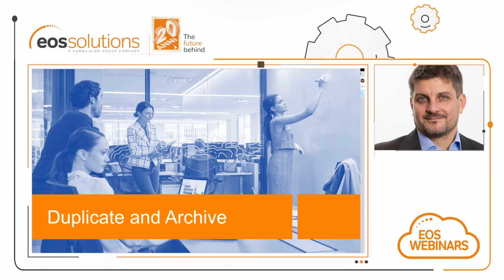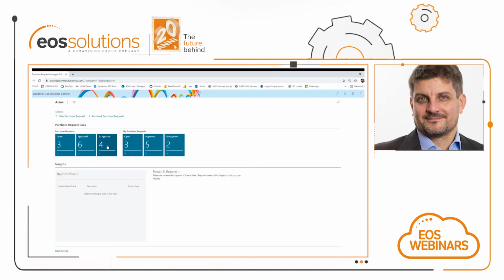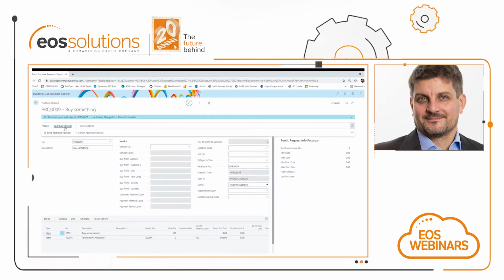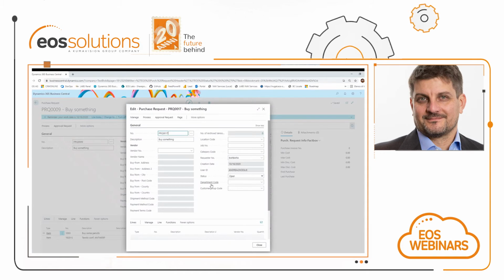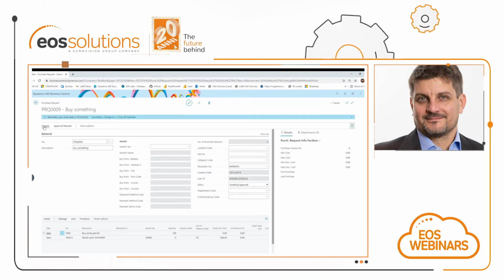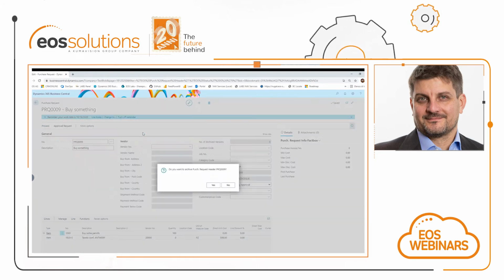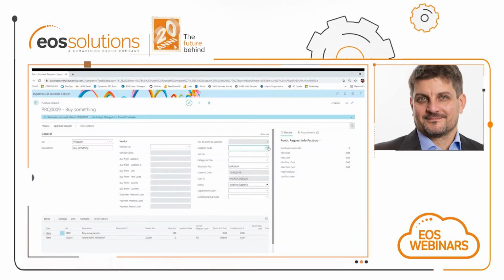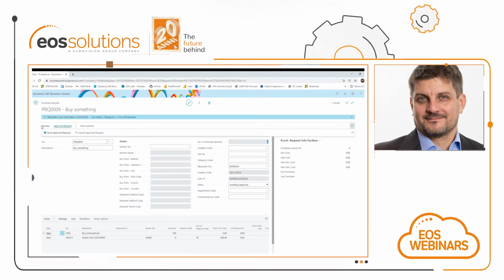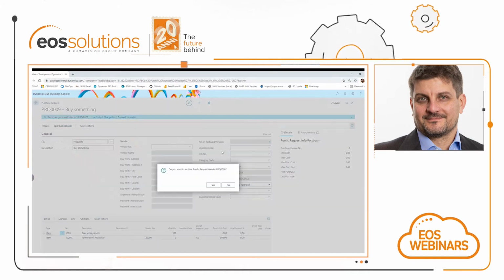Let's now see how to duplicate and archive purchasing requests. So these are very easy to use features. You just select a purchase request and click on duplicate. This will create an exact copy of your purchase request, giving you the ability to create a new document and try to modify it. If you want to create a different version, the best feature is using archive. So clicking archive, a copy of this purchase request is created in a separate table, and you can create as many archived versions as you want.